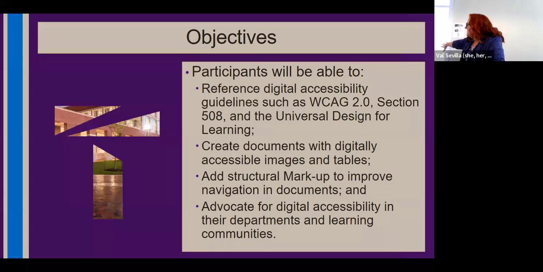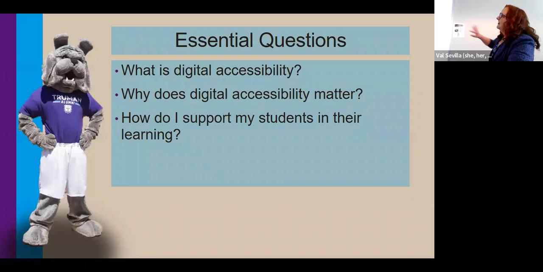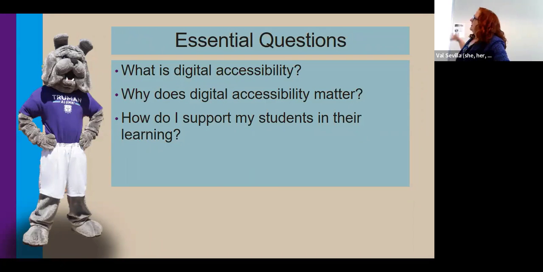And finally, I also have this one here, okay? Advocate for digital accessibility in your departments and learning communities, because we want all of you to leave here prepared and eager to encourage others, right? That's the main point of coming today, not just the lunch, which is, I know, amazing lunches, right? Okay, and here are some essential questions that I would like to focus on. What is digital accessibility? Why does digital accessibility matter? And how do I support my students in their learning?